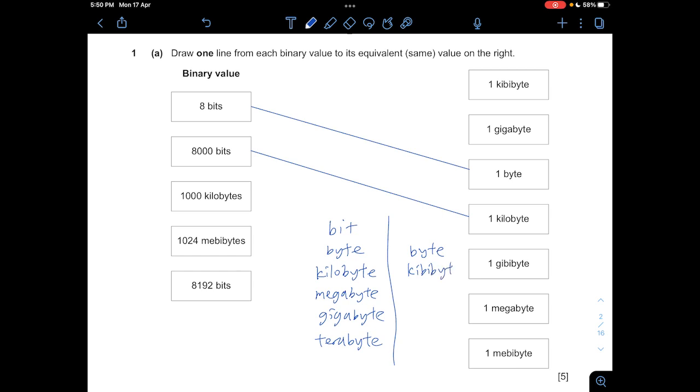The difference between kilobyte and kibibyte would be, if you divide the number of bytes by 1,000, you get kilobyte. If you divide it by 1,024, you get kibibyte, right? Because 1,024 is technically calculated with base 2. So instead of kilo, you get kibi. B stands for binary. So that's the difference between these two.